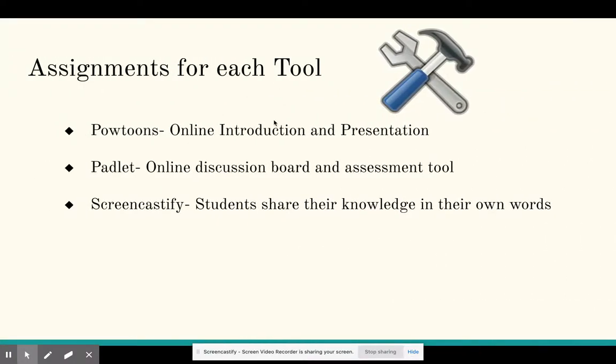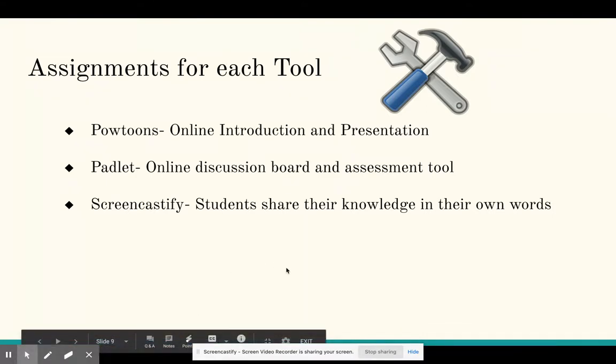So, assignments for each tool. The Powtoons I'm going to use as an online introduction to activate prior knowledge, let them watch a video. It's used for presentation, but it's also going to be used for presentation by them. Padlet's going to be an online discussion board and assessment tool, and then Screencastify, I'm going to use it as an assessment tool so that they can share their knowledge in their own words.